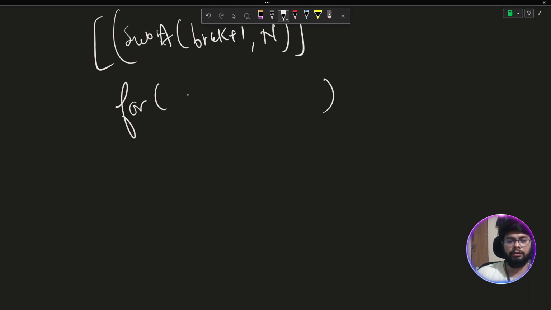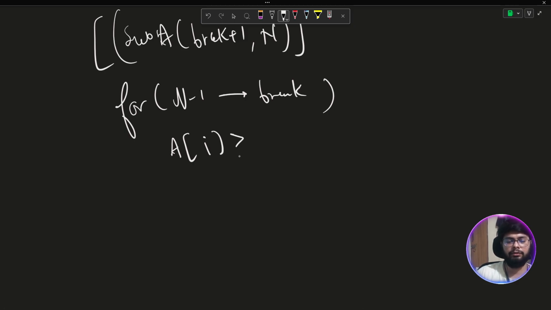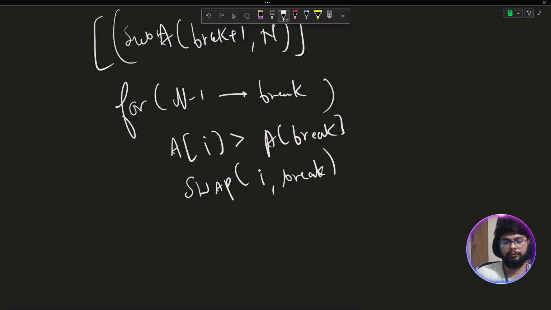Again we'll start from the end, n minus 1 till the breakpoint, and as soon as we find that the value of i becomes either greater than or strictly greater than the value of the breakpoint, then I'll swap i with the breakpoint and break.